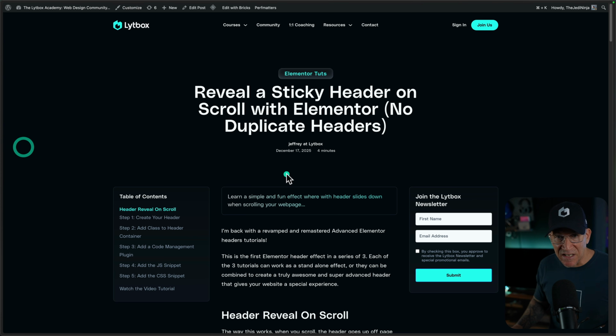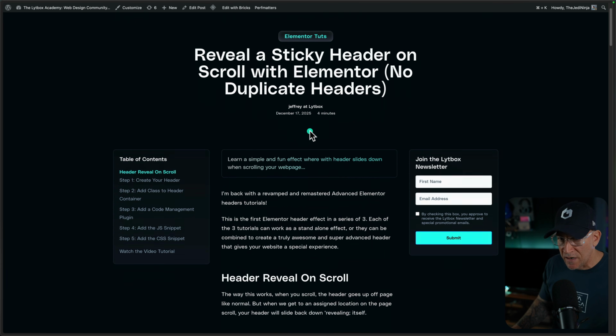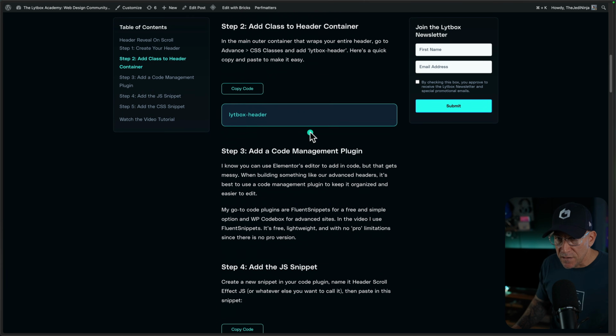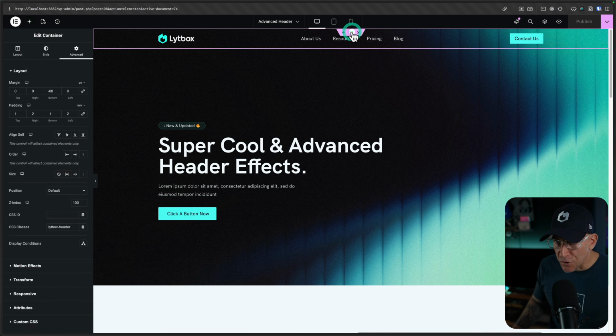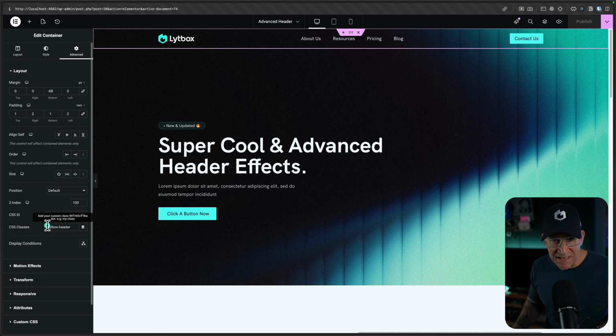To find the snippets, look for the link in the description of the video called Hide Reveal Effect, and that is going to take you to this blog post right here. We're going to first copy this little bit right here. This is going to be for our class. Go to the container wrapping your entire header in Advanced, and add your class in right over here. It's going to be lytbox-header.